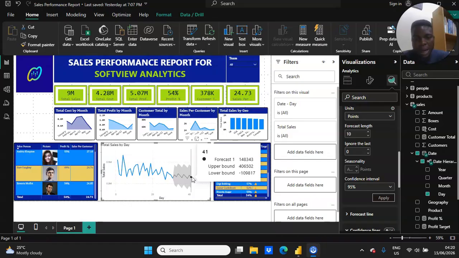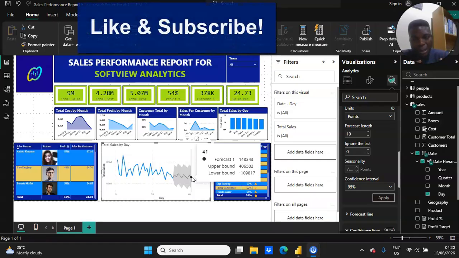So this is how to run forecasting with your Power BI. Things to note are the forecast length and the confidence interval. The confidence interval just gives us the range of limits that the forecast point is going to fall into, and the lower the confidence level, the more precision we would have at the end of the day.